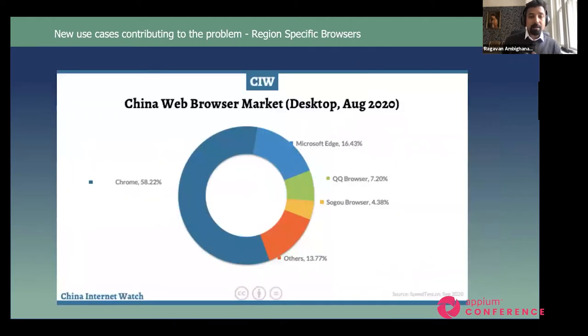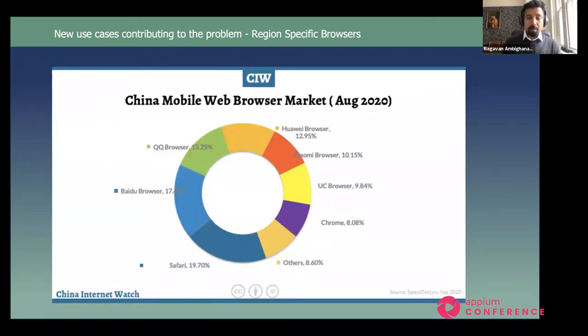And this is the web browser market in China for desktop. You can see that QQ and Sogou browsers are a reasonable piece. And also for mobile, Chrome is nowhere to be seen. It's just 8%.